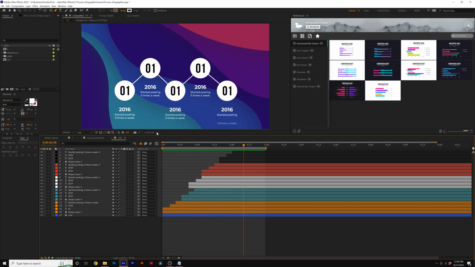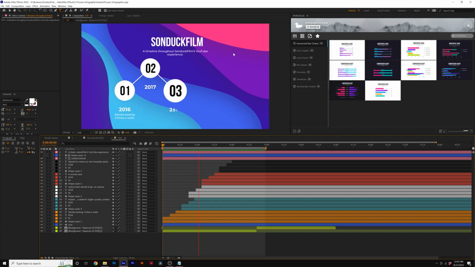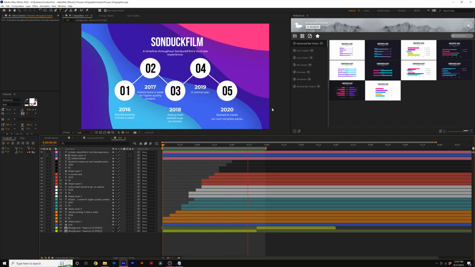So now you have the ability to grab your text layer and start changing out the text however you see fit. By adding and changing whatever text that you need to do, you're gonna be able to have this really cool and unique infographic here inside of After Effects.